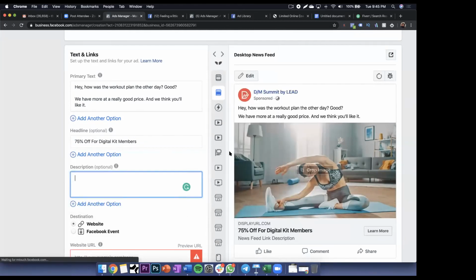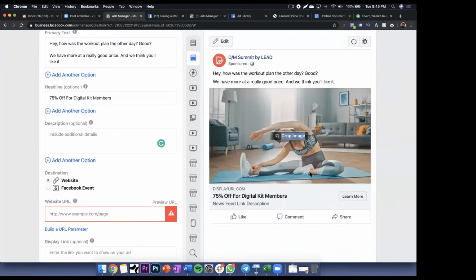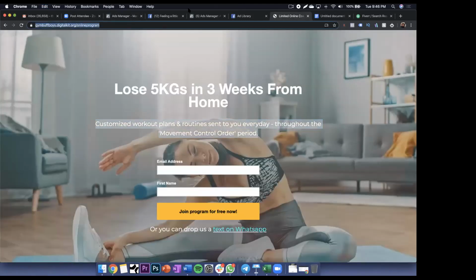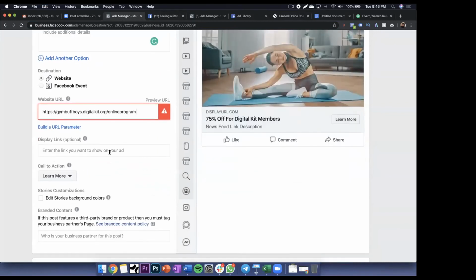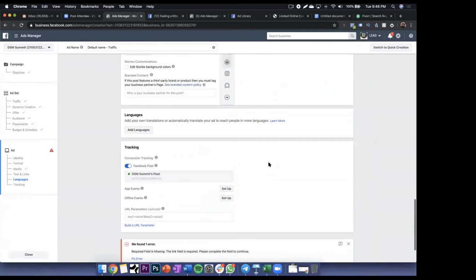So what we're doing here is retargeting people who already know us. These people are warm audiences. We have turned them from cold into warm by them joining something early on. Now we are retargeting back to them and writing the copy to talk to them directly. So it's not a general ad anymore. We're saying, hey, how was the workout plan the other day? Good. We have more at a good price, and I think you'll really like it. Of course, the picture has to be different, something that relates back to them. And then you put in your second landing page or second offer, whichever you want to do. Let's say I have a second landing page, assuming. Put it in here, and then the same thing, run it. You're going to run this ad to people and retarget them. This is how you do retargeting ads.